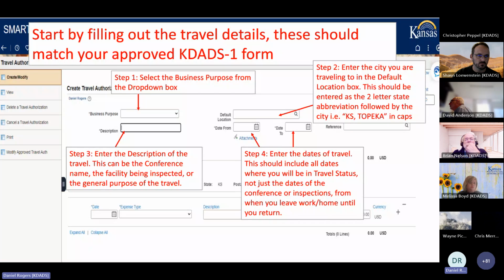So once you go in to create a travel authorization, it's going to be a lot of the same information. Again, it's going to be on that KDADS one that you've already filled out. And this information should all match what's on your KDADS one. So you've got your business purpose, which is just a drop-down box. You've got audits, meetings, maintenance, inspections, HC support activity, whatever in that drop-down box best suits the purpose of the travel you're about to engage in.